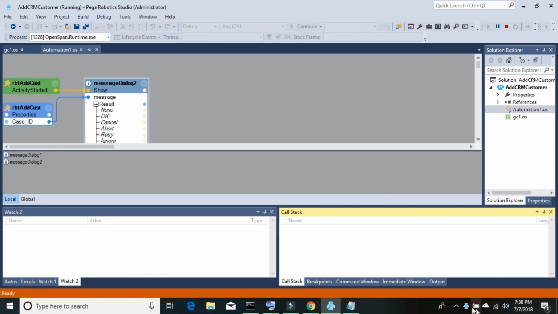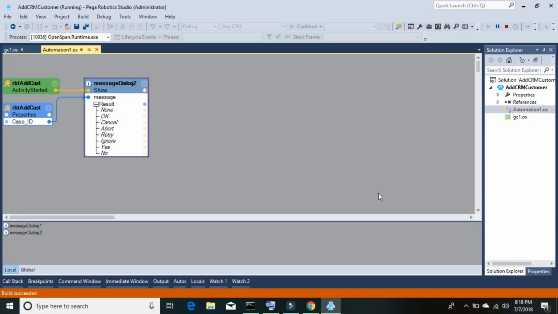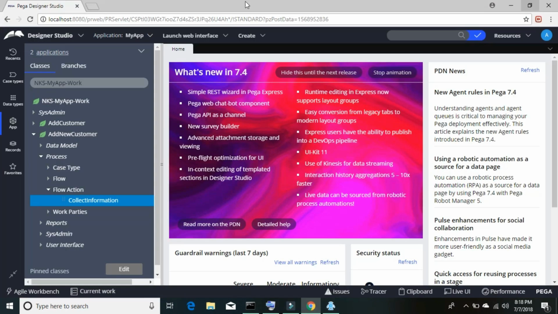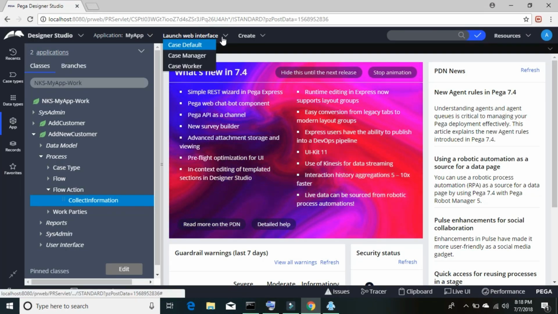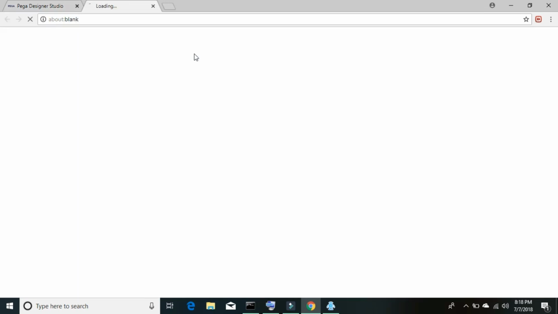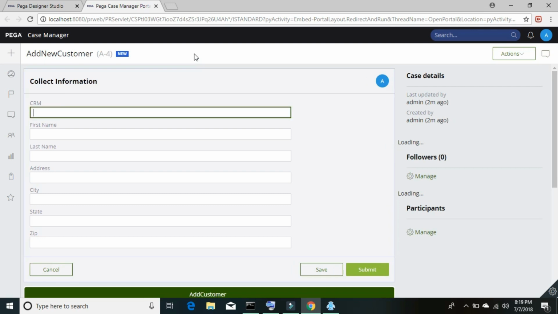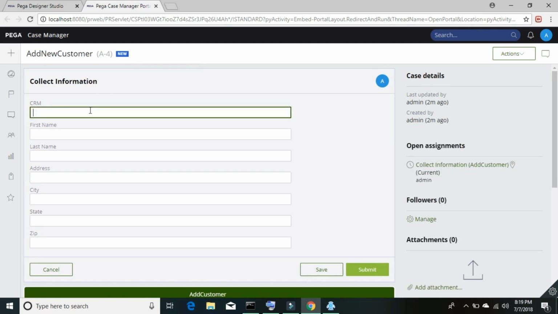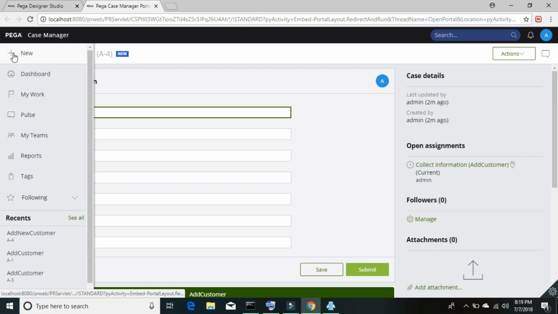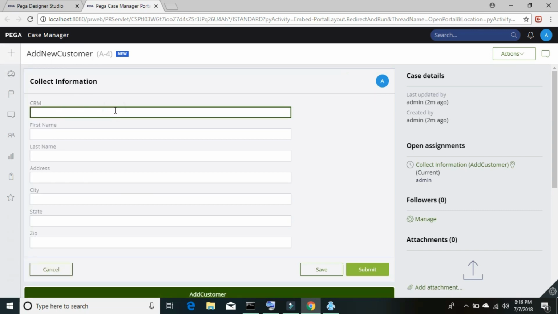So now our automation is running. Now go back to your Pega platform and click on the launch web interface and click on case manager. This will help you to show how the user is going to enter the information. So you can enter the information here, or you can click on the plus symbol to create a new case and just enter any information. So I'm going to enter CRM.